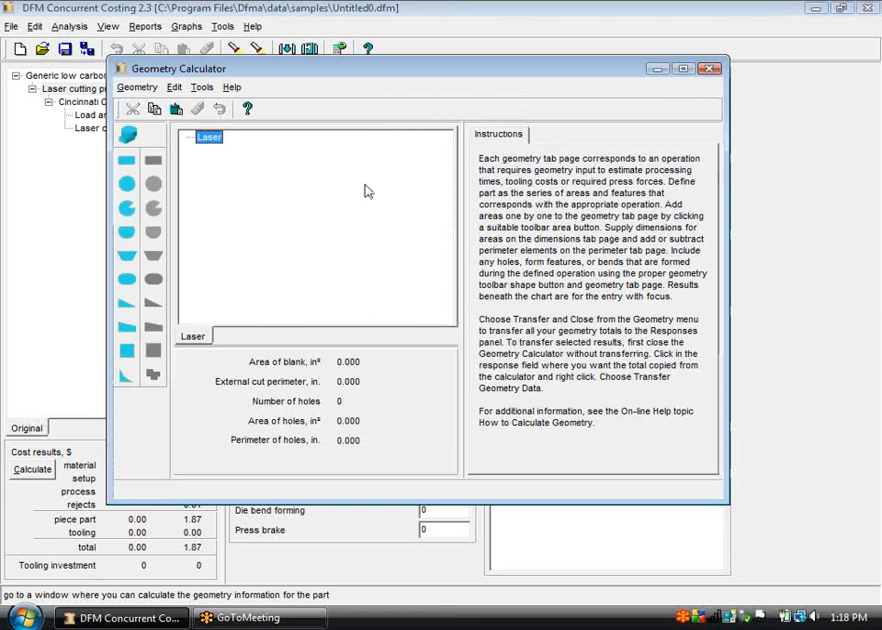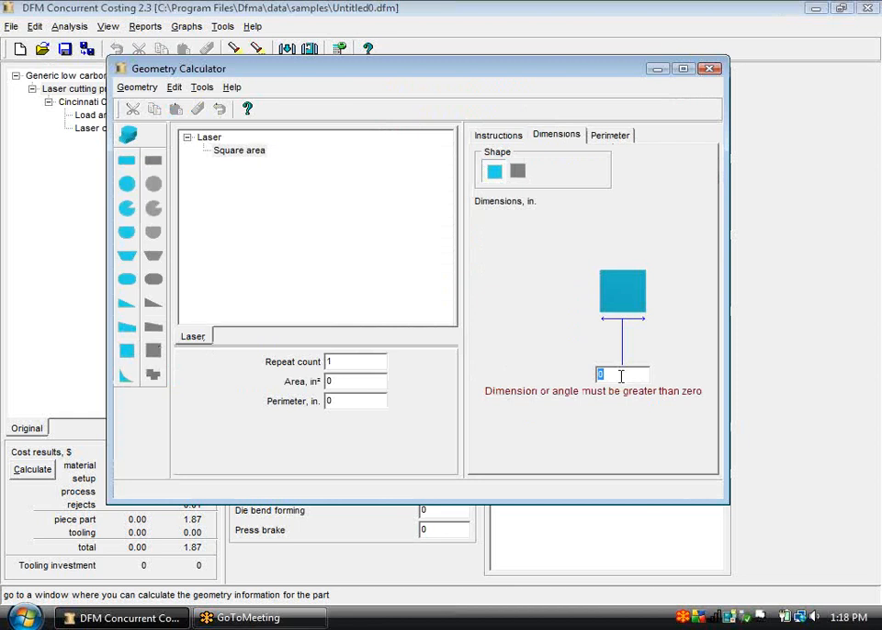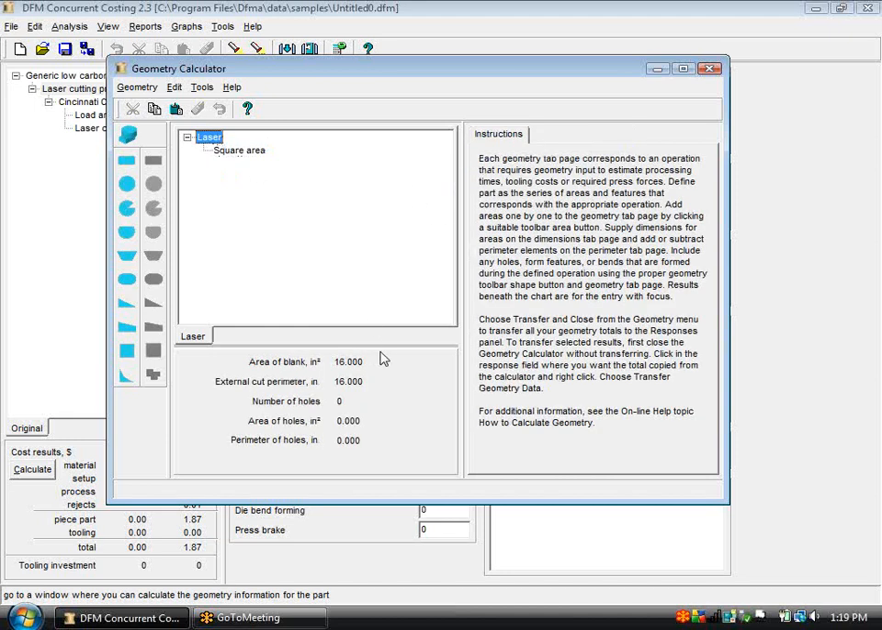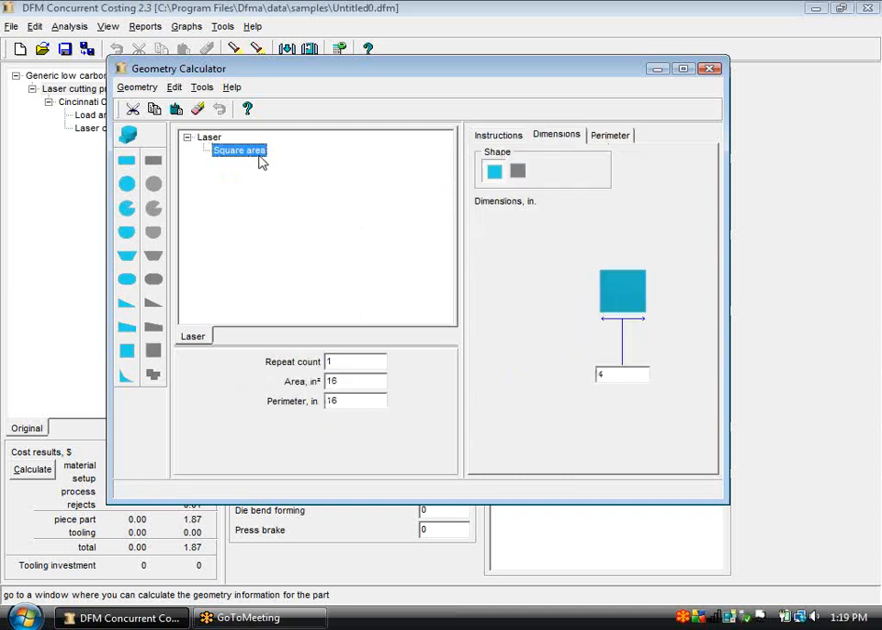So if I select the geometry calculator, I first have to define the area of the blank. Well, that's easy. It's a square, and it's 4 inches on each side. And I'm going to add each of those edges to the total perimeter. I'm trying to build up the area and perimeter of the blank, and then the area and number of any holes that are placed in the part. So far, if I click up at the top, you can see I've got an area and a perimeter of the blank. That's pretty easy in this case.